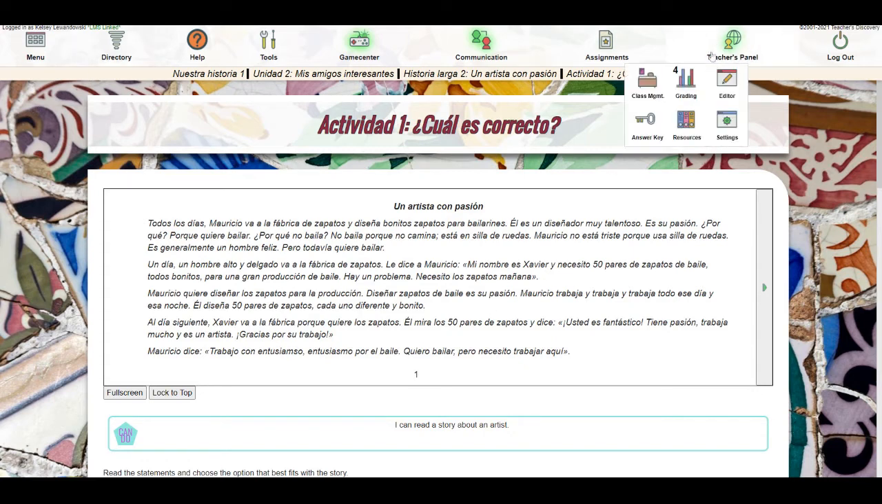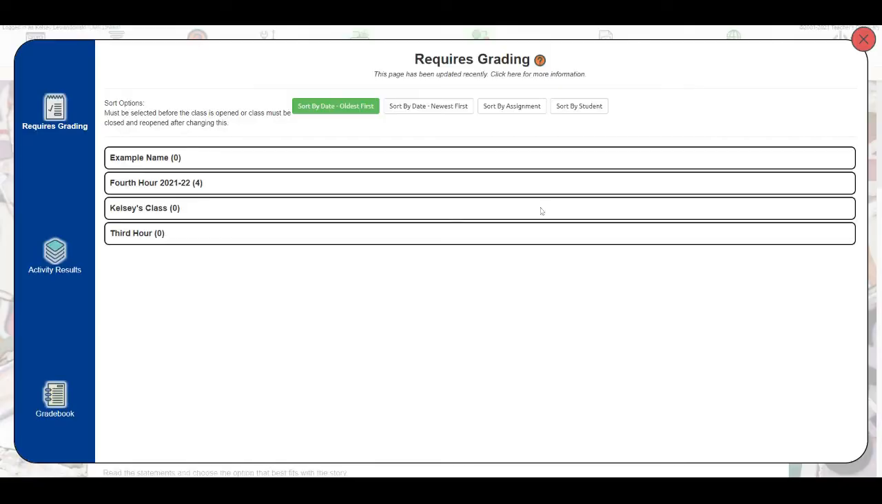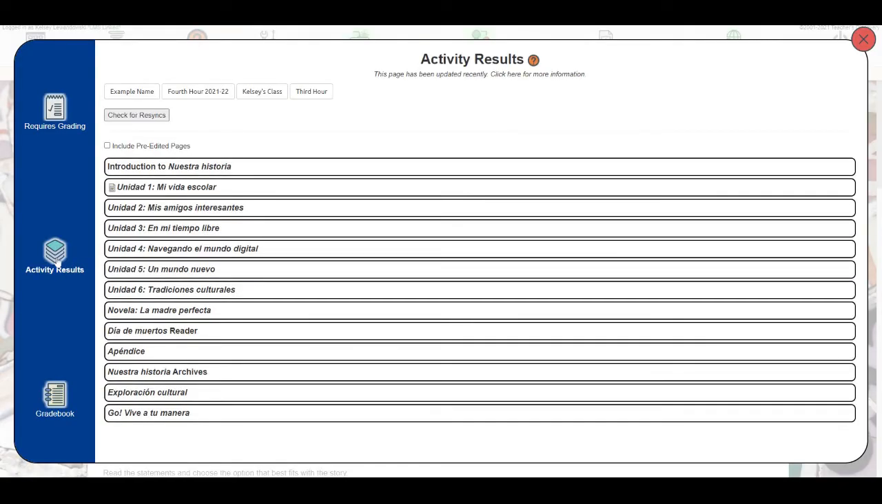Next, open the Teachers panel, then the grading portal. Next, on the left, we'll open Activity Results, which will show us any activity that has been graded, whether the computer graded it or the teacher did. Anything that has a score will be here under Activity Results.